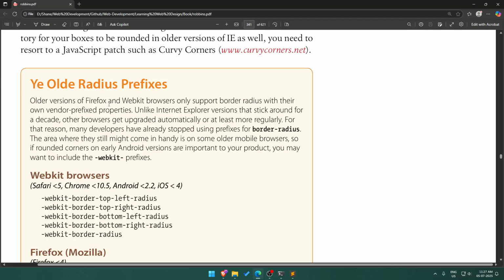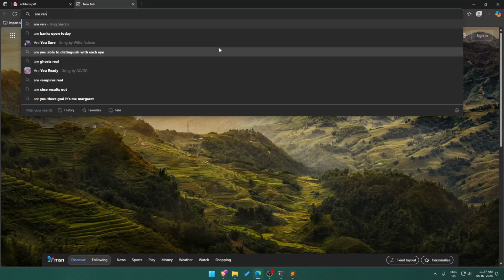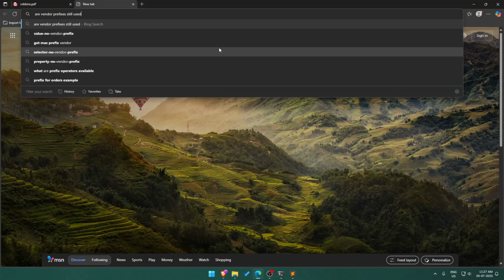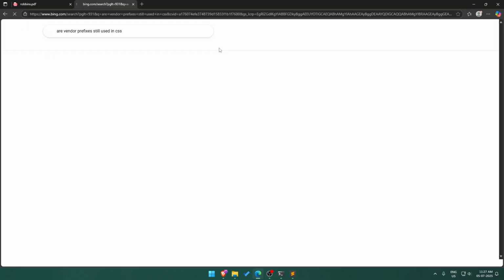Border radius prefixes. Older versions of Firefox and WebKit browsers only support border radius with their own vendor prefix properties. Unlike Internet Explorer versions that stick around for a decade, other browsers get upgraded automatically and more regularly. Okay, wait, I need to check. Are vendor prefixes still used in CSS?